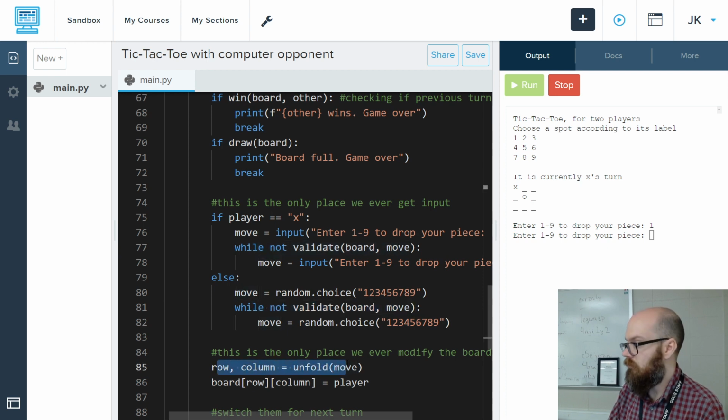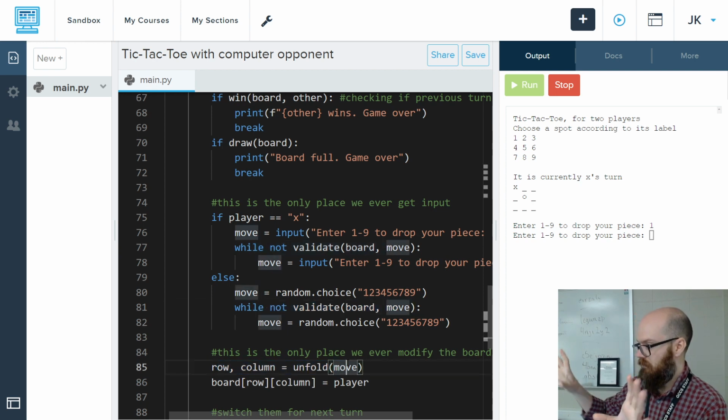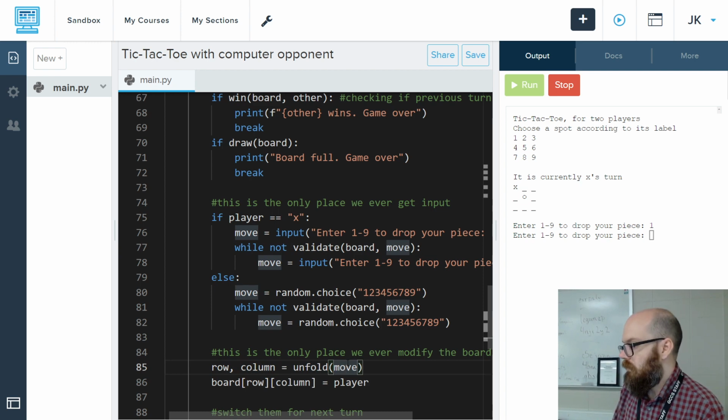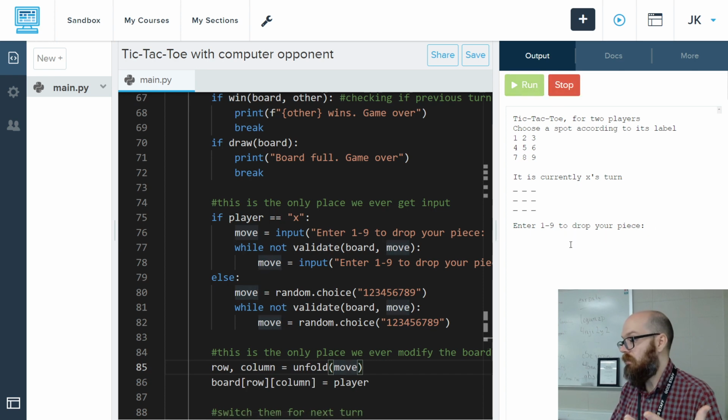We can do this unfold the same way where it turns into the row and column. And great, what did we add? 4 lines, 5 lines? Just to make an entirely new mode. We have this single player experience where I can go against a computer, and it'll even win some of the time, right? It's not very smart, it's just random.